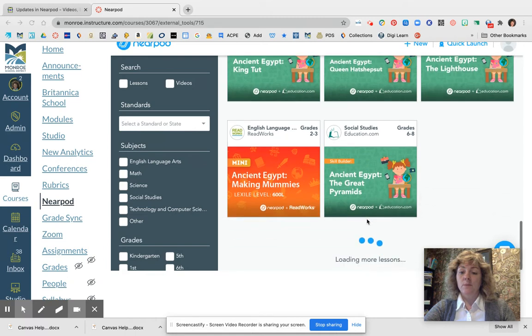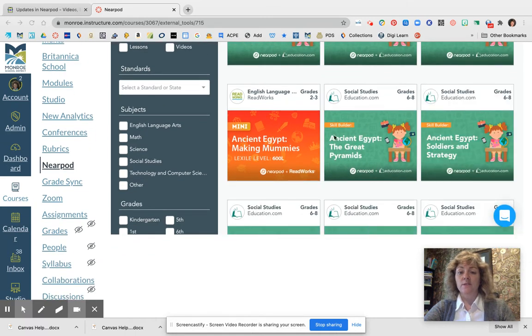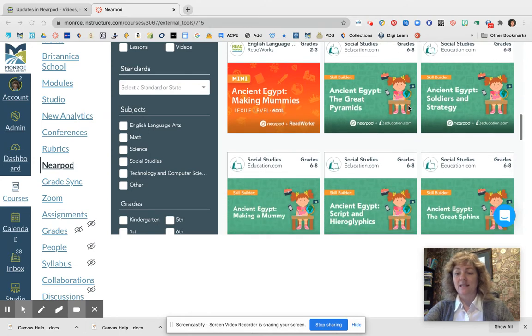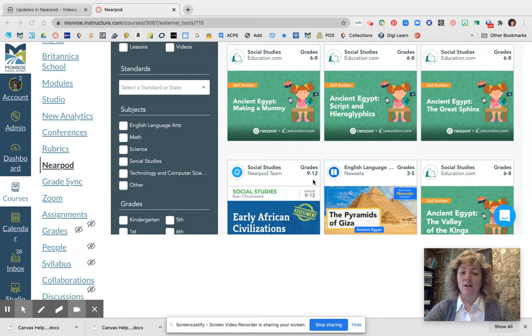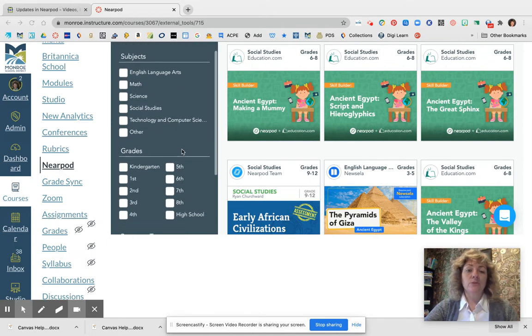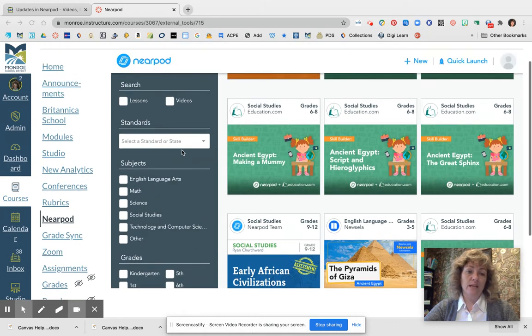This brings up a bunch of different lessons, and you'll notice when you're looking, here's one for grades 2 to 3, here's one for grades 6 to 8. If you're teaching one of those grade levels, you probably don't want to see all of them. Here's another one for 9 to 12. So you can filter the results over in the left-hand column.